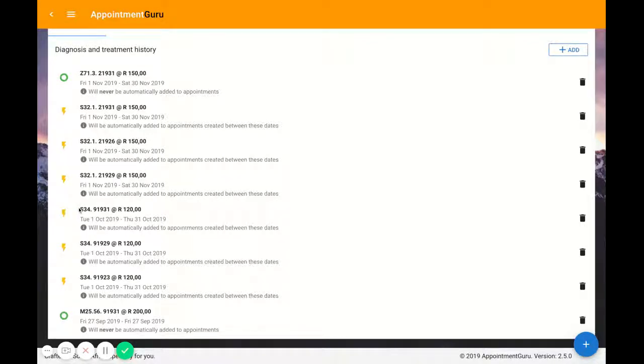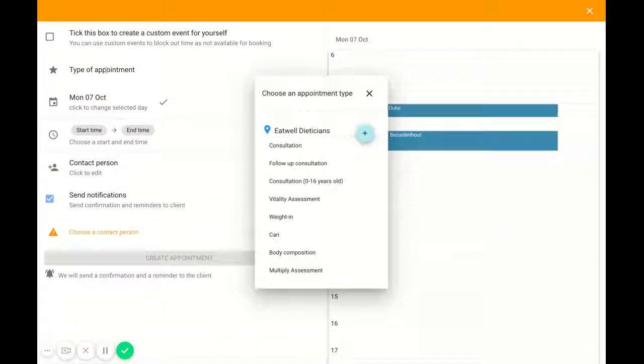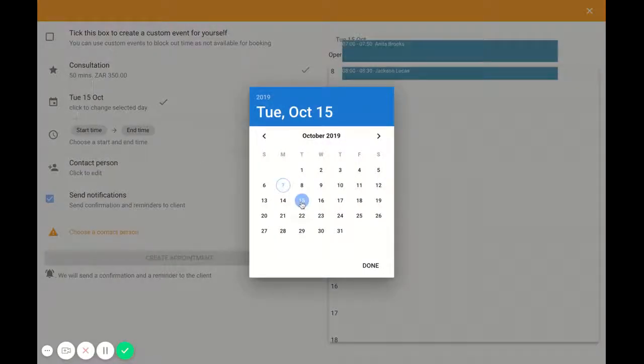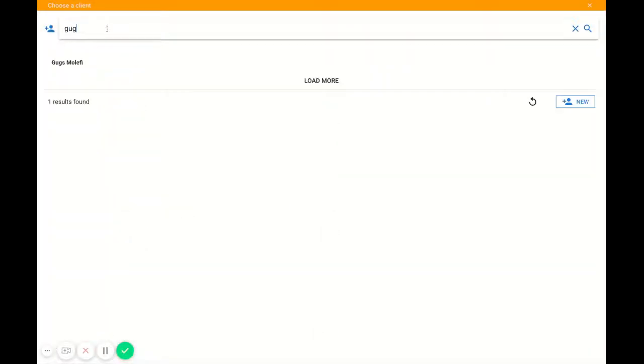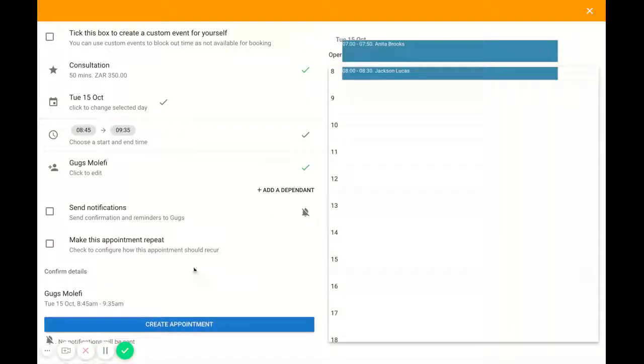So now if I create an appointment during October, it'll automatically add these codes to our appointment. So let's go ahead and do that. So type of appointment, doesn't really matter. Put it on the 15th of October. And we've set this up for Googs. So obviously it's only going to add it when we add this client. Let's just put her in at 8:45.